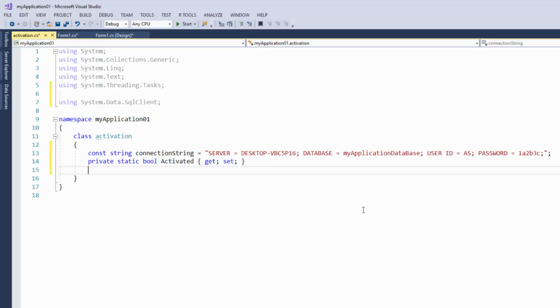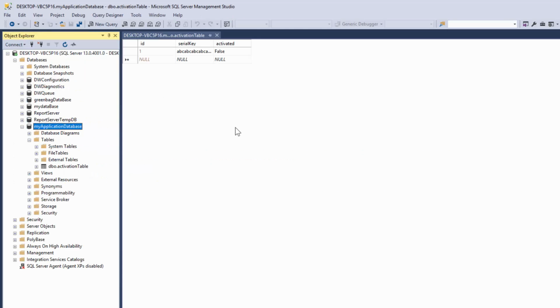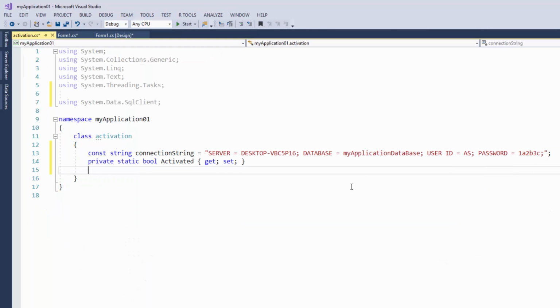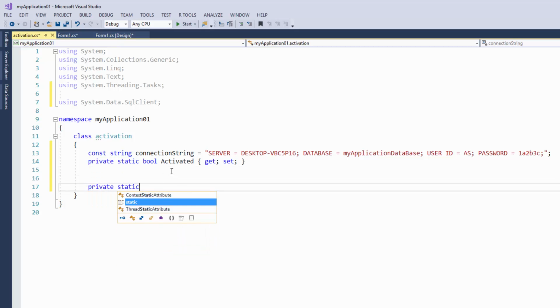So back in our SQL Server where we had false, we're going to change this to true, where the serial key is equal to that. So whenever the user puts in, if it detects that serial key, then it's going to change the activated to true. However, if it's already been activated, then it's going to simply say, hey, it's already been activated. So let's begin. I'm going to go private static void, and I'm just going to call that update activation.